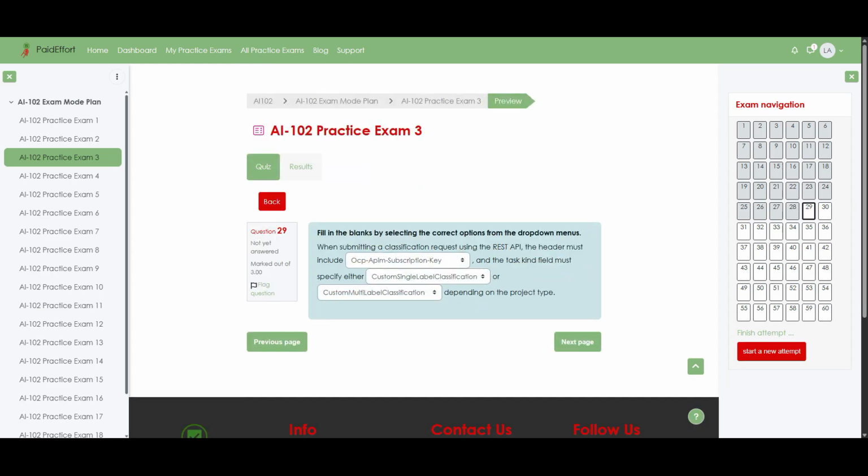Question 29. Fill in the blanks by selecting the correct options from the drop-down menus. When submitting a classification request using the REST API, the header must include Ocp-Apim-Subscription-Key, and the task kind field must specify either custom single-label classification or custom multi-label classification depending on the project type.